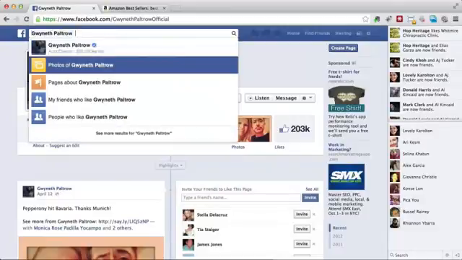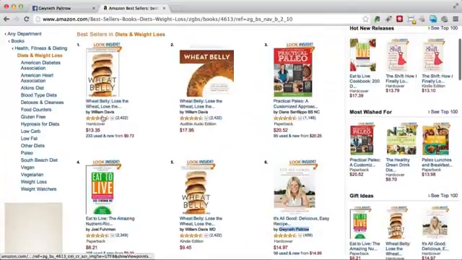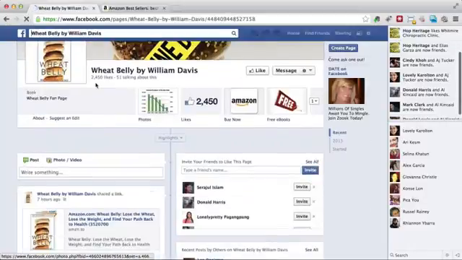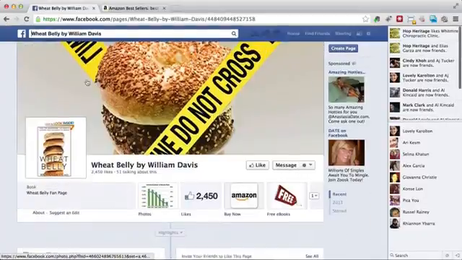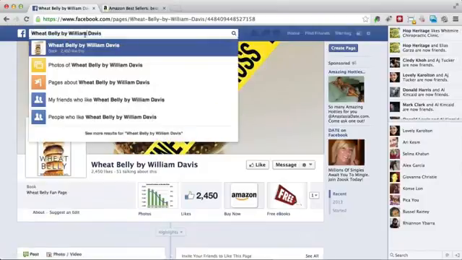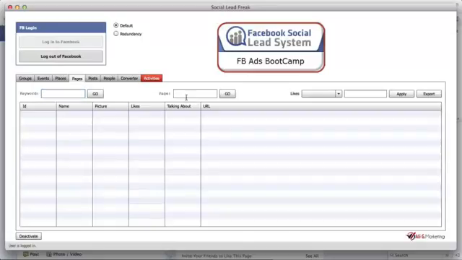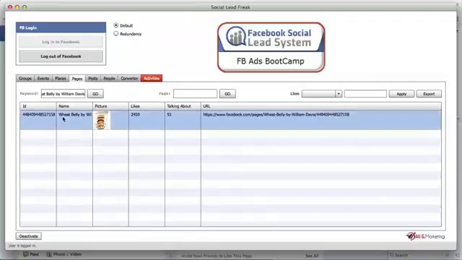But if we go with William Davis and the title of his book, even though we only have like 2,000 people who liked it, this traffic would be extremely highly targeted. Pretty much the best type of traffic we can get. So what I'm going to do is copy the name of his page and then go back to Social Lead Freak and see if we can find this page. Sometimes finding by the name of the page is not the best option, so we can just search for the keyword and it's going to find the page for us. Well, it should, and here it is.